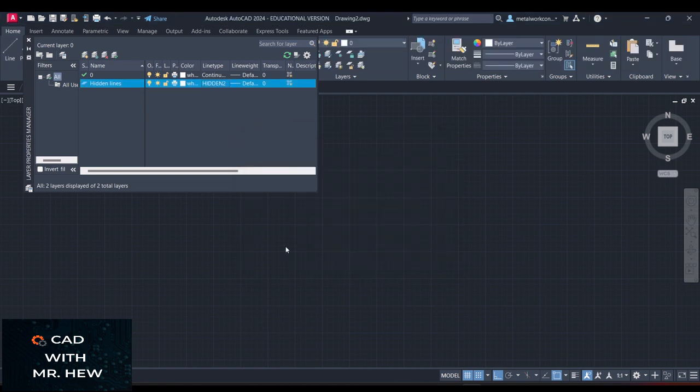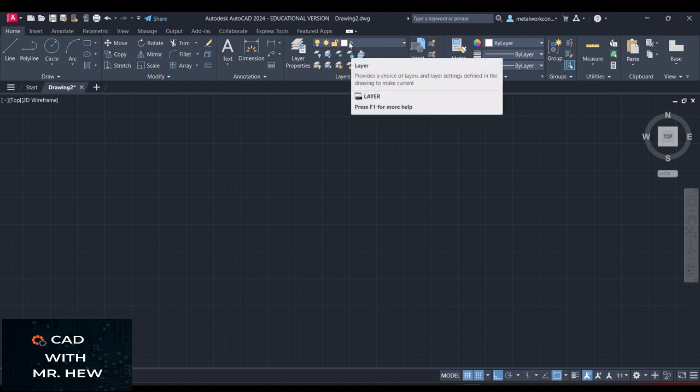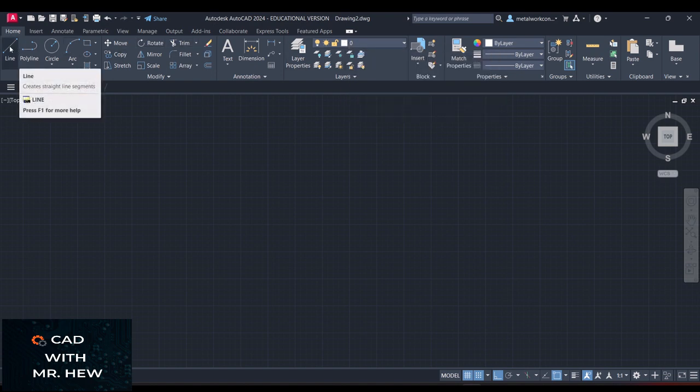Okay, so press OK. All right, so we're gonna close this dialog box, which is called the Layer Properties Manager. We're gonna close it. Yes. All right, now in order for the line to be visible, right? All right, let me show you.